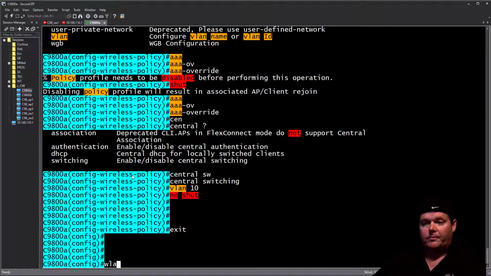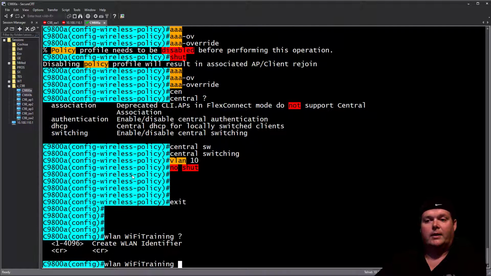This is pretty straightforward. WLAN, profile name. You're used to that from AireSpace or anything. So we're going to call this guy Wi-Fi training. We've got to give it a WLAN ID. Okay. We're going to call this 2. Call the WLAN Wi-Fi training. And case sensitivity matters there. Okay.